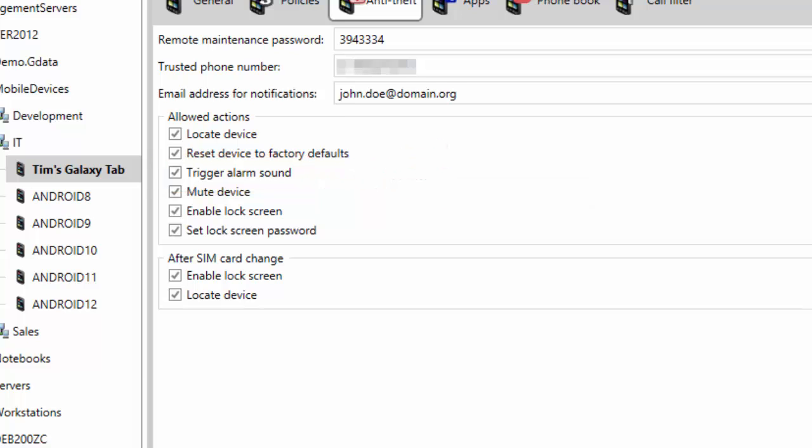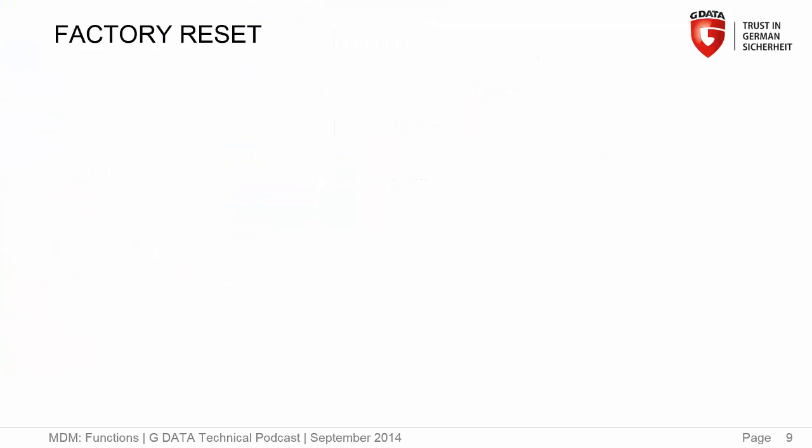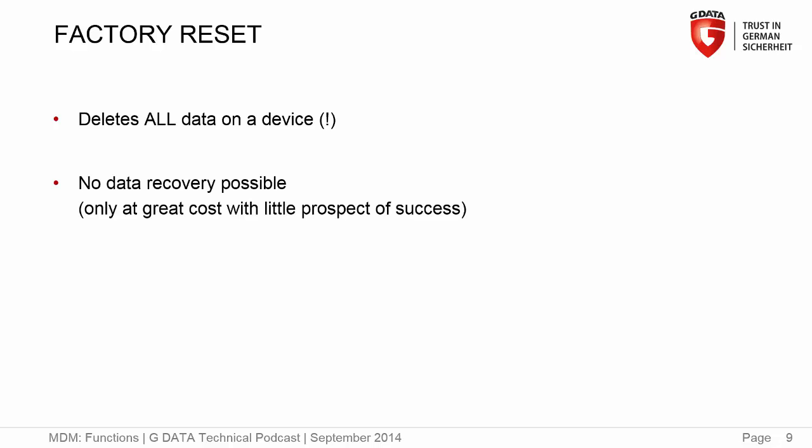If the situation demands for a device to be wiped, bear in mind that this will delete all data on the device. The GData app will start a factory reset which does not exclude any user data. After starting the function, any data that was on the device cannot be recovered without incurring massive costs, with a very limited prospect of success.